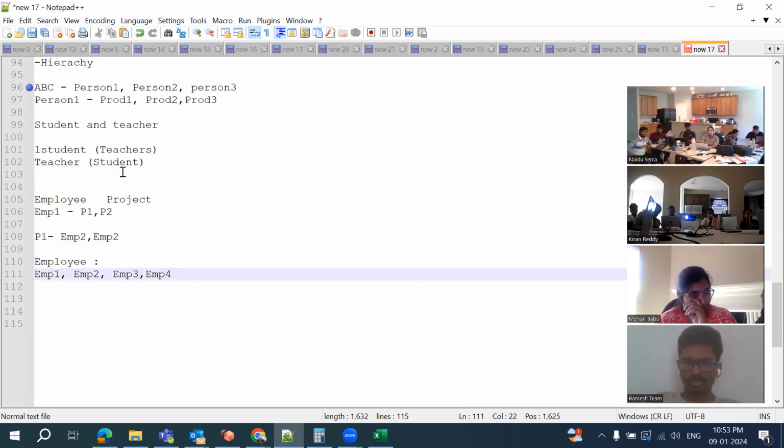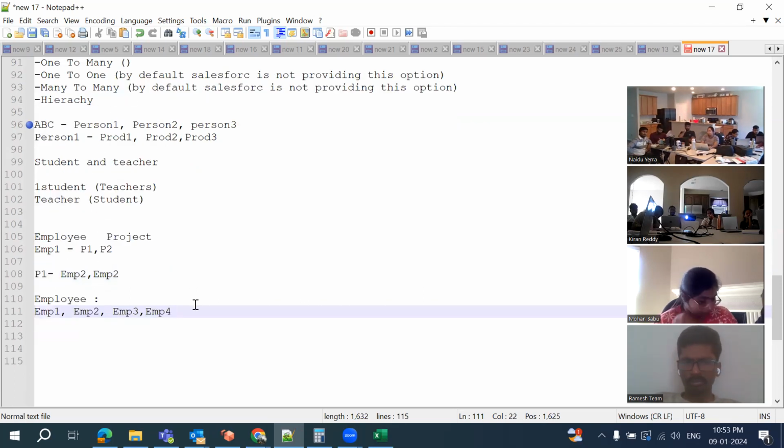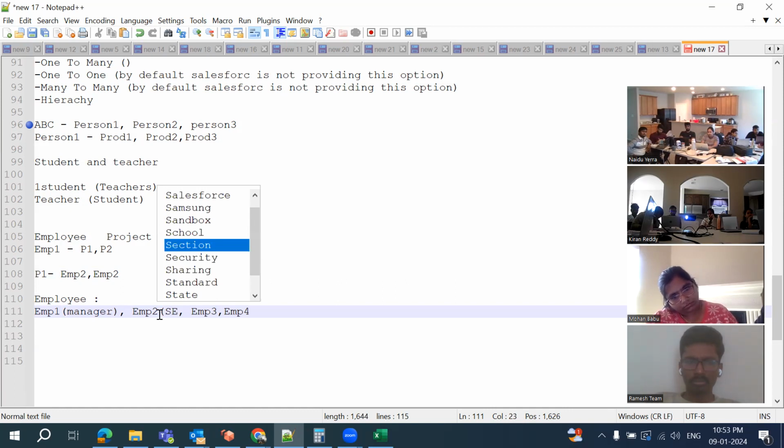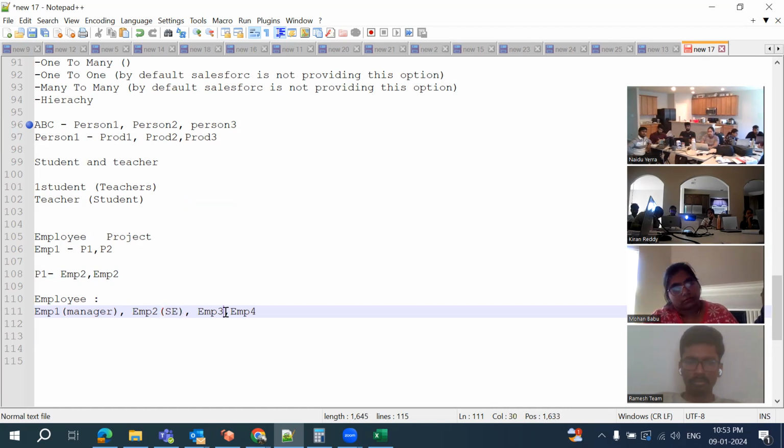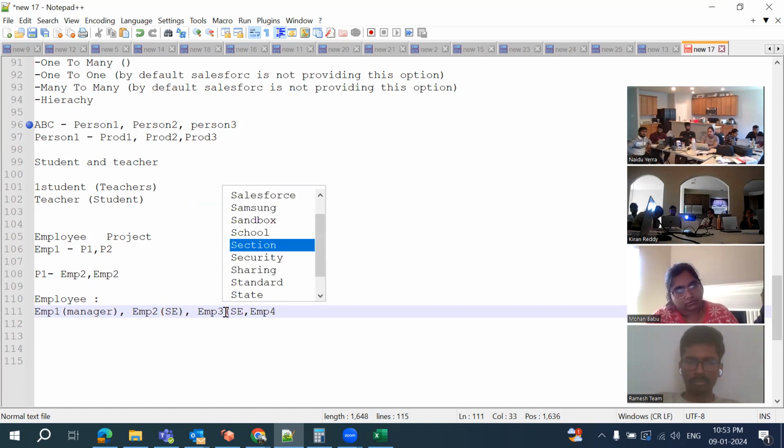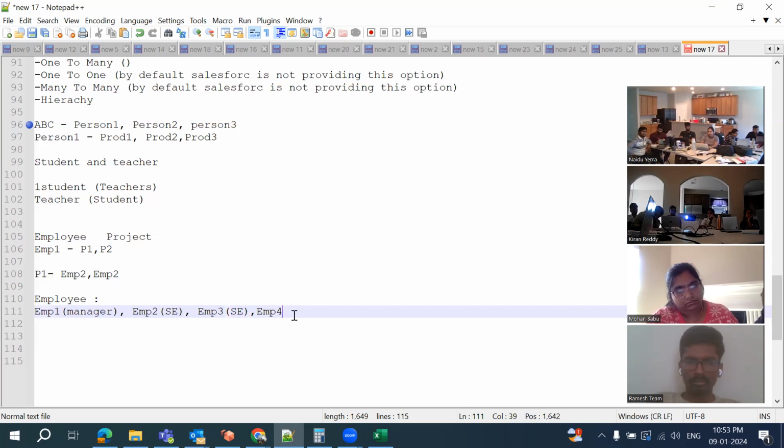So what is this hierarchy relationship? For example, employee 1 is acting as a manager, and employee 2, employee 3, and the remaining are simply software engineers. So only employee 1 is working as a manager.